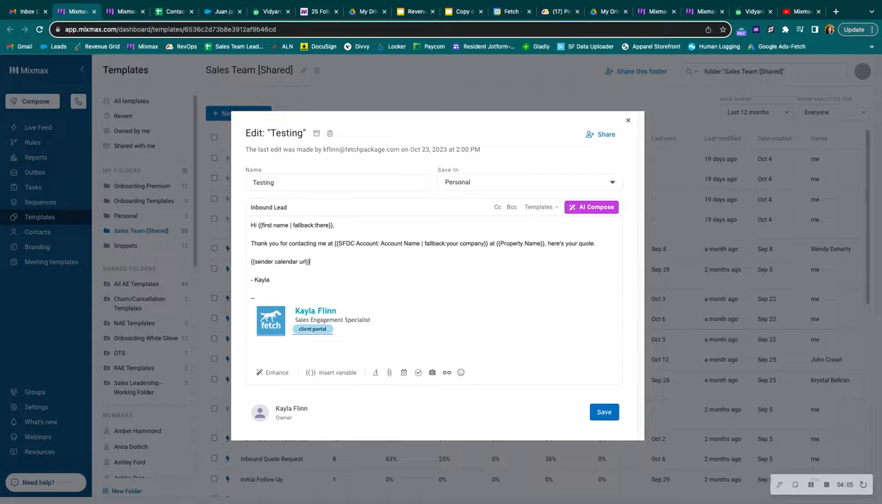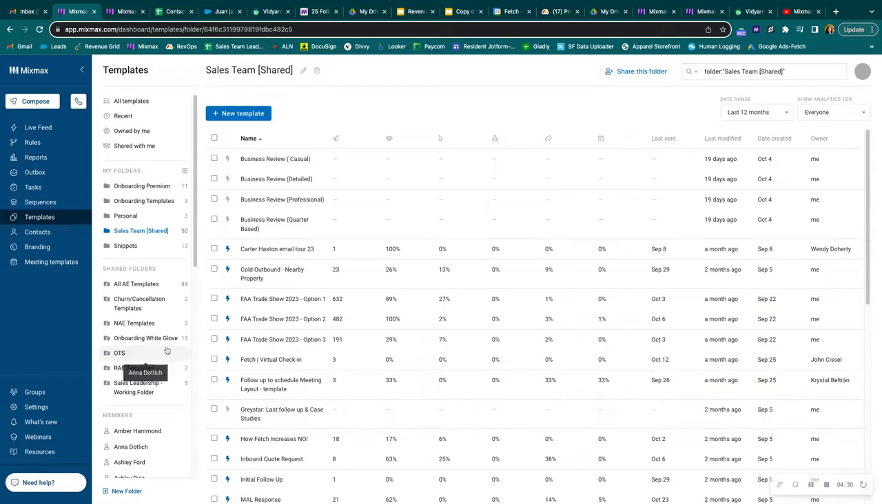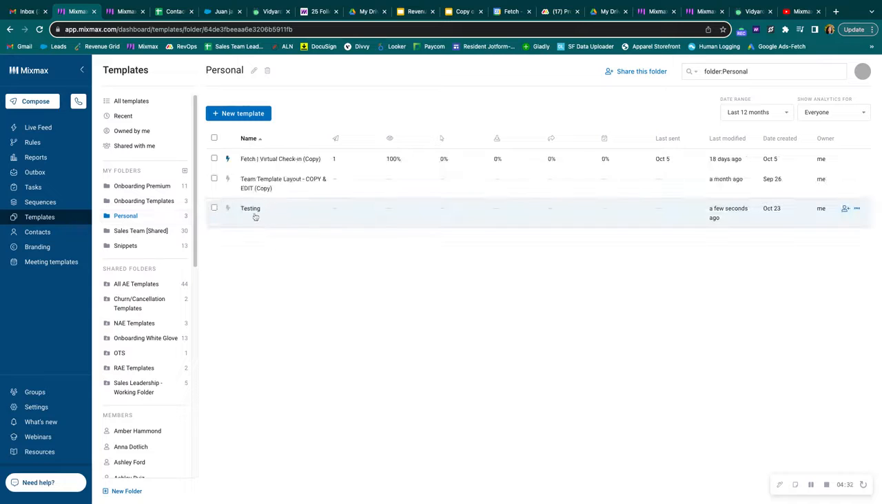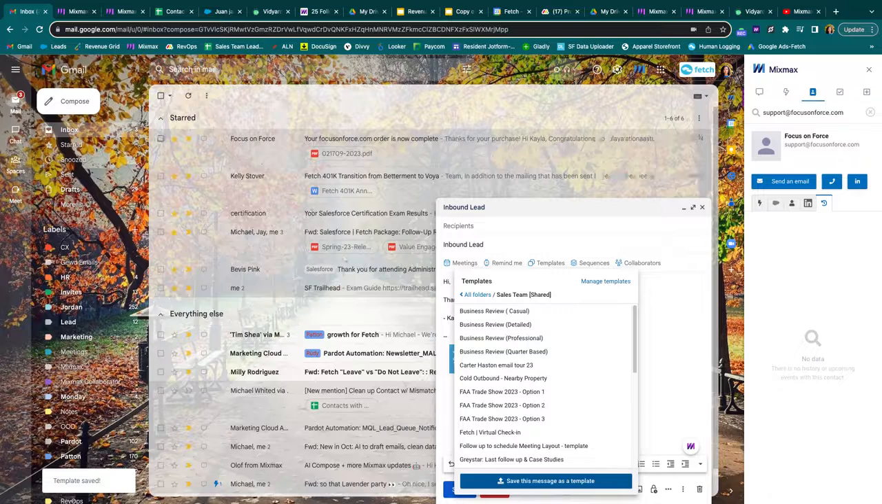Okay, and then once you have your template ready to go, you do want to make sure that you share this with whoever you like, and I do show how to share the sharing settings on another tab or another page on the deck. So do look for that. But for now, I'm just going to save. And now that is in my personal folder. And I'm going to go back to the inbox.